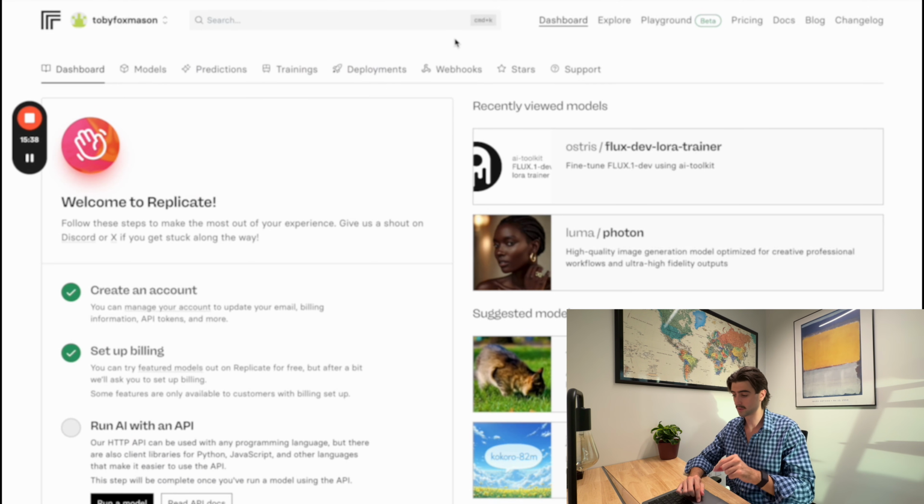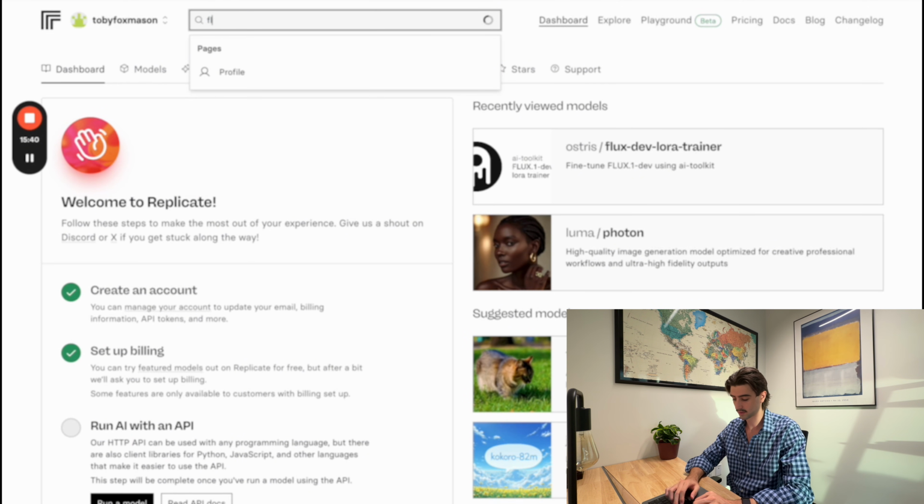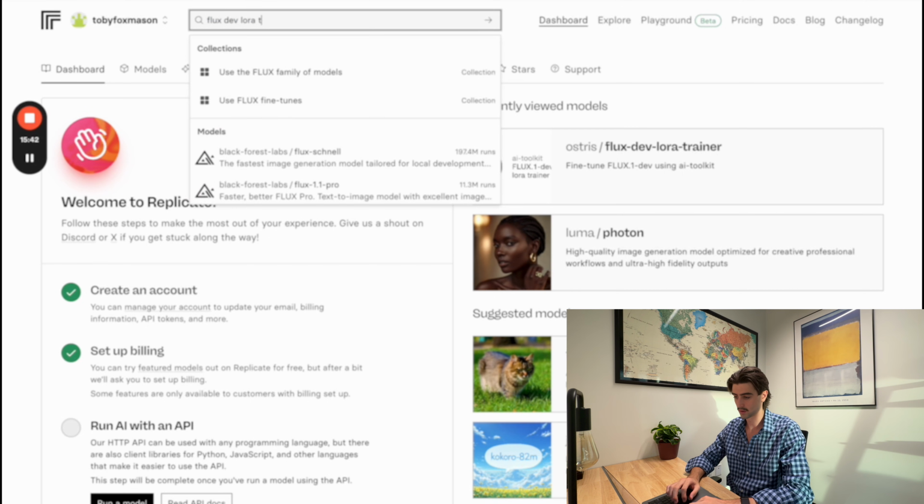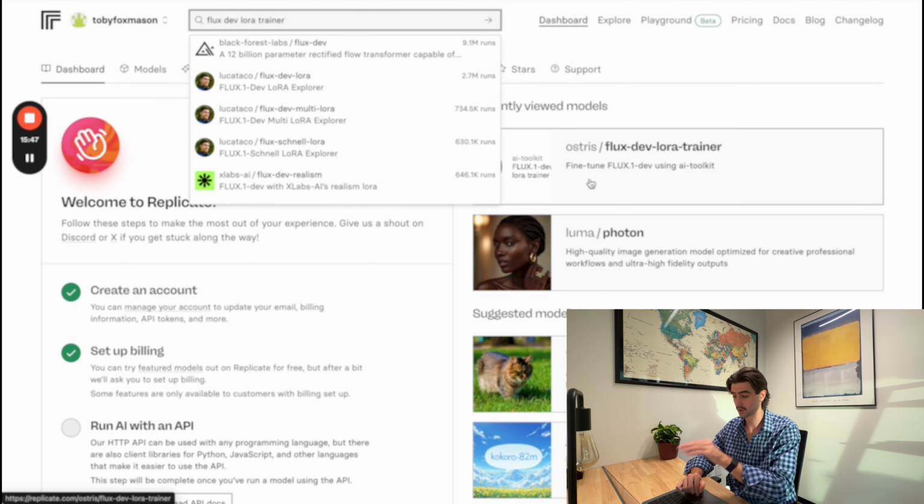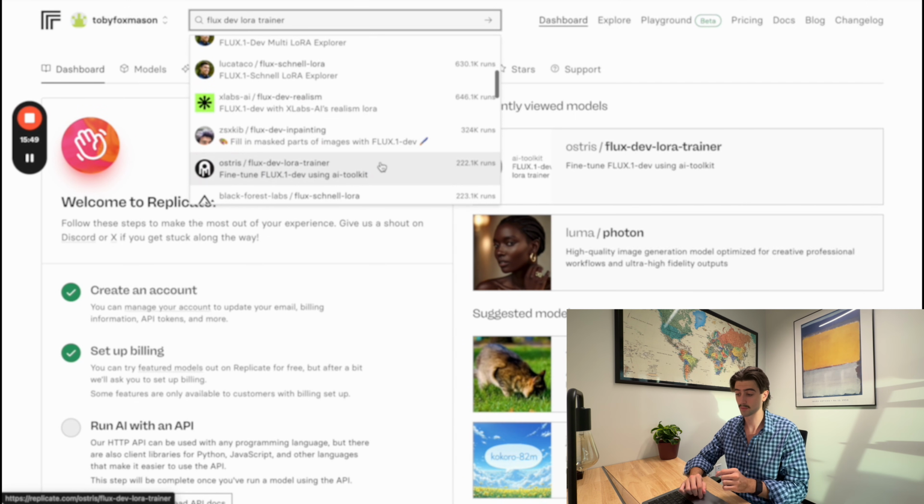So to begin training this model, what you're going to do is search up Flux Dev LoRA Trainer, and you're going to look for the Ostris model. You can see I've already got it on the side here because I've used this in the past, but this is what it looks like. It has a little paint dripping looking logo.